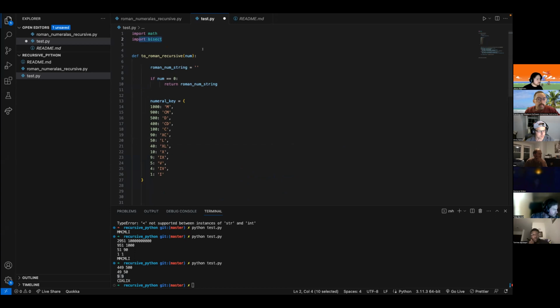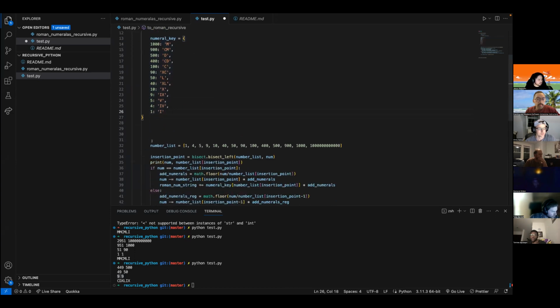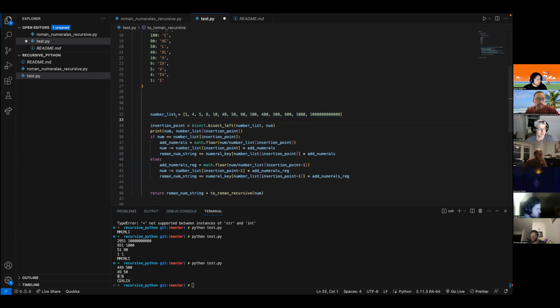So since we weren't doing for loops, I use this thing called bisect. And I'll show you what it does down below, but I created a dictionary and then I created a number list so I could use bisect. And basically, this right here is how bisect works. You pass in a number list, and in this case, it's ordered, and then you pass in the number, and it basically finds where it belongs within the number list.